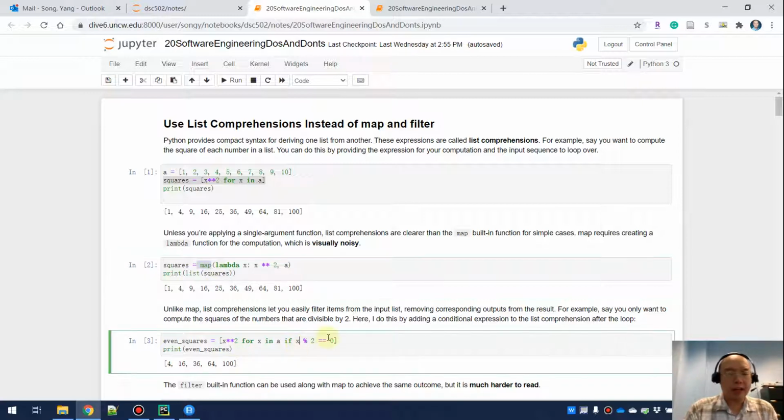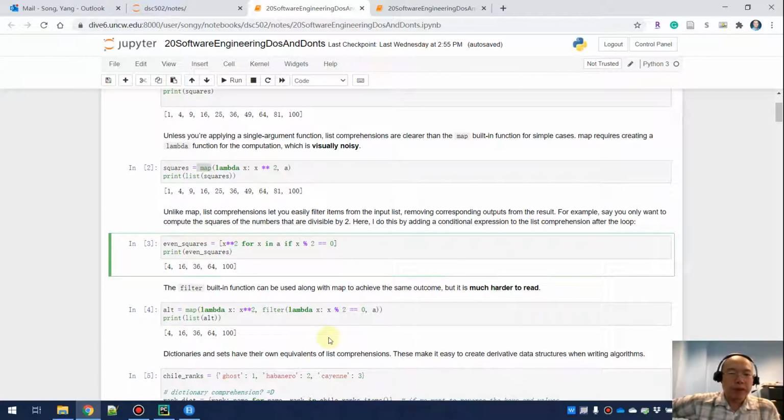How about the next one? We want to get the squares only for the even values. Can we still do that? Yes, we can. We still have x squared for x in a, but we can also add a condition: if x % 2 == 0. Again, inside the square brackets you simply read this line of code from left to right, and ta-da, you get exactly what this line of code means. Isn't that cool?